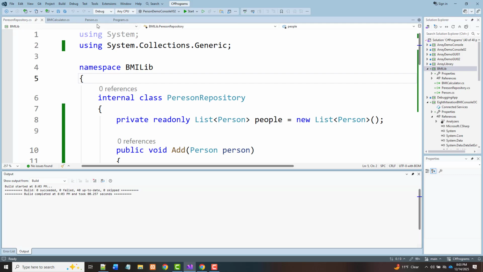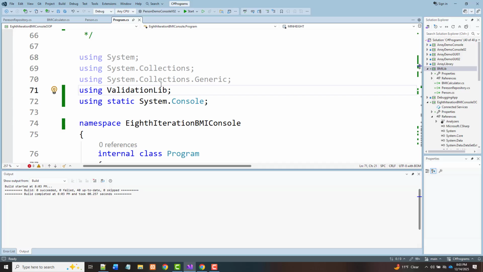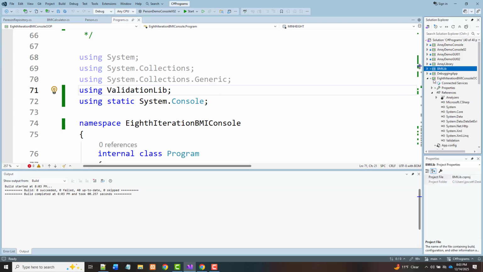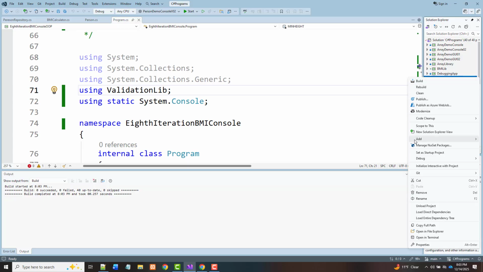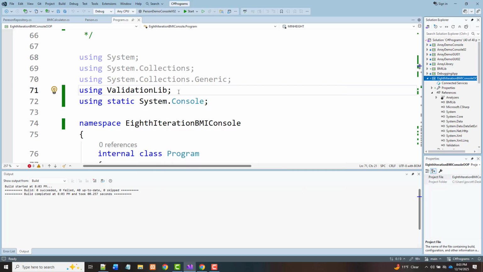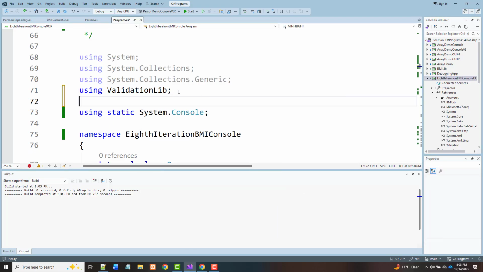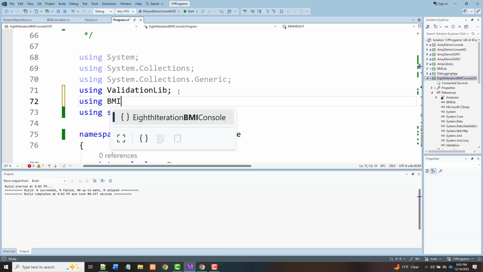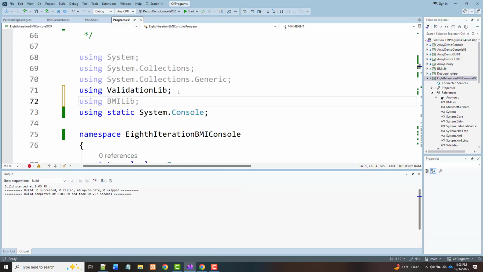So now we should be able to go back to our main program here. And I should, after I close that, be able to go back in and add a reference. And the reference is to BMI lib. Okay, and now hopefully I'll be able to come in here and say using BMI lib. It's still not letting me. Well, it's not giving me an error though, and that's good.